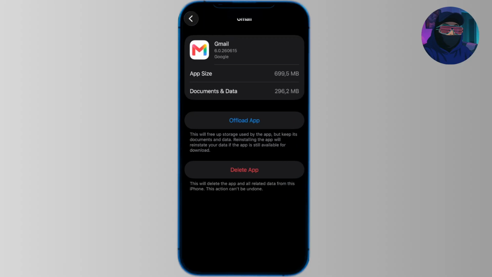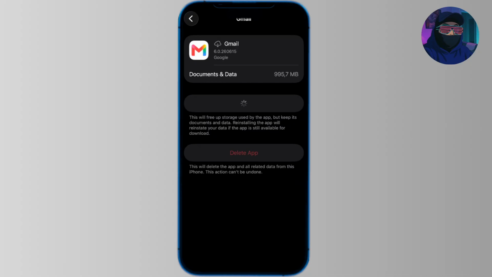Then press on Gmail, then press here offload app, wait for a couple of seconds, and then press reinstall app and wait until the app reinstalls. Don't worry, you will not lose any of your passwords. You will be logged into your accounts. And then after the app reinstalls, you need to look if the problem persists, if you're still not receiving emails or not, right? So that's pretty much it.